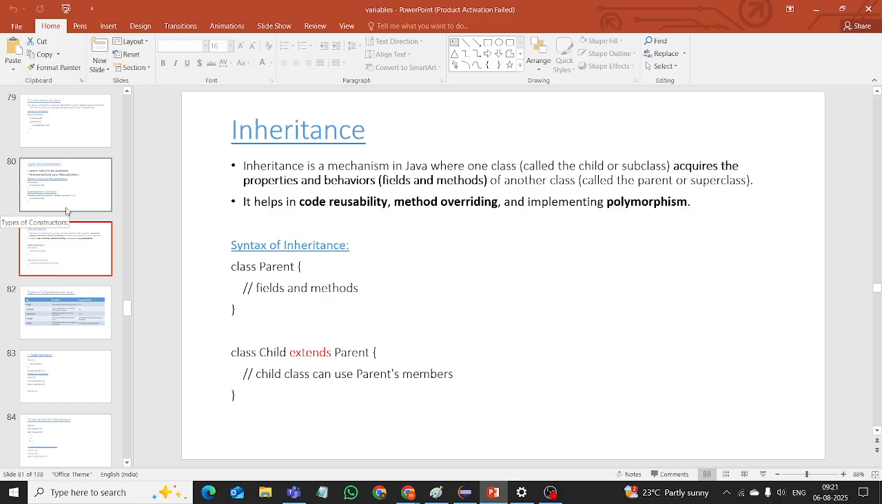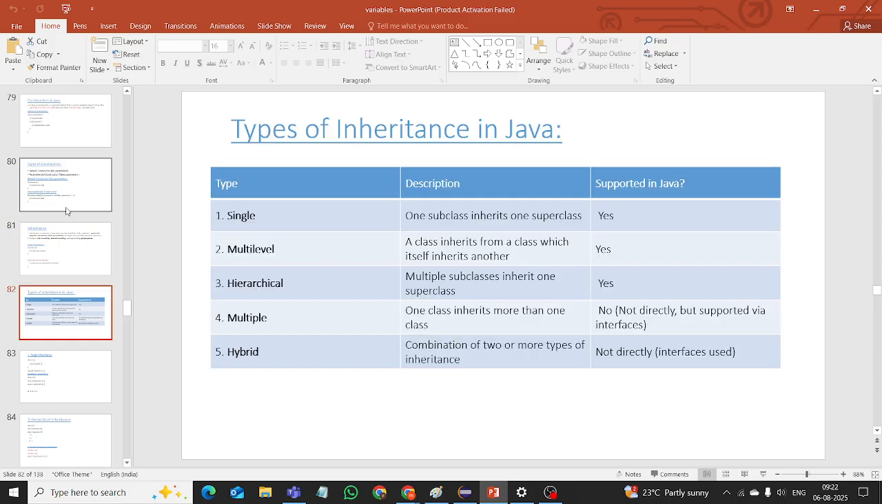And this is the syntax of single inheritance, right? One is the parent class, one is the child class. Now, class Child extends Parent, then all properties of the parent are acquired by the child. Then we can create the object for the child class and we can access both child-specific properties and parent-specific properties. This is called single inheritance, and we have multi-level, hierarchical, multiple and hybrid inheritance.